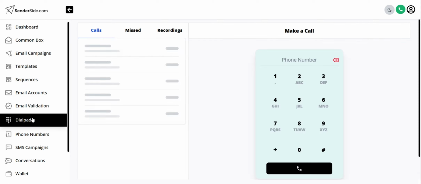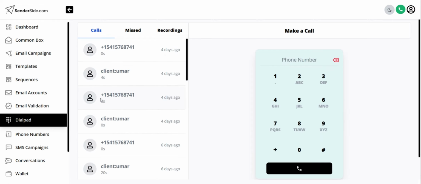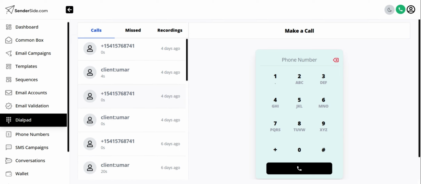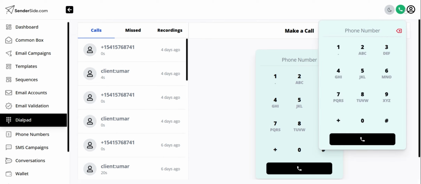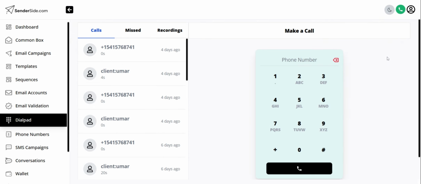Okay, and then we have the dial pad. As soon as you've got the phone number, you can come on the dial pad, and here you will be able to see all the calls that you made from your account to anyone, right? So this is the dial pad. You can make calls from here as well, or from here as well. Once you receive any incoming or inbound call, the dialer will pop up by itself like this, and it will ring so that you know there's an incoming call.